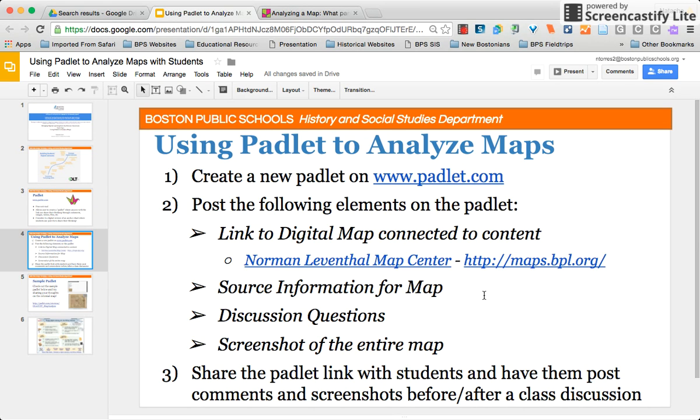Once you get to that Padlet, there's a couple of elements that you want to make sure that you upload onto that Padlet, whether you post it yourself or write it in the description. You want to make sure that you have a link to the digital map that you're going to be using for that lesson or discussion. The Leventhal Map Center, based out of the Copley Library, has an amazing website and collection of resources. And one of the great things about their online tool is that it allows you to zoom down to the grain of the map, which really lets the students have the opportunity to observe things that they wouldn't be able to observe just on a printed version of the map.